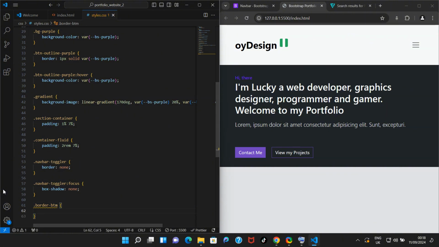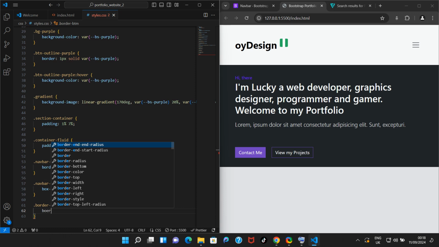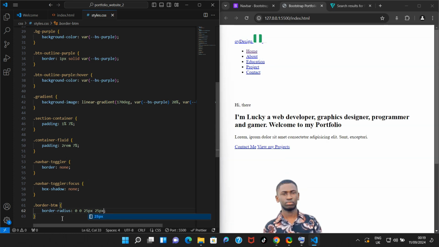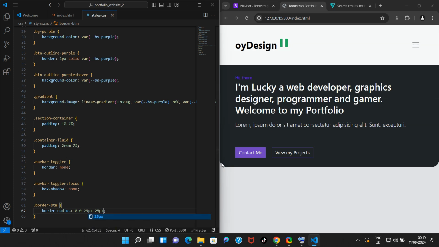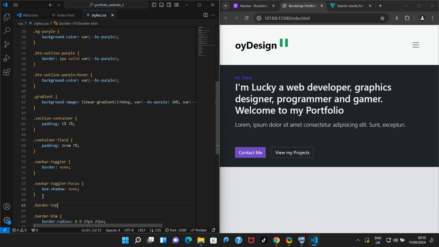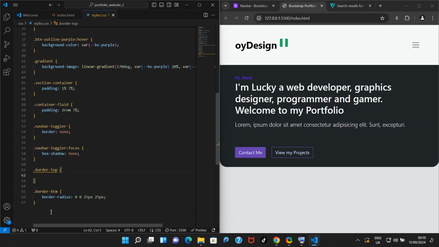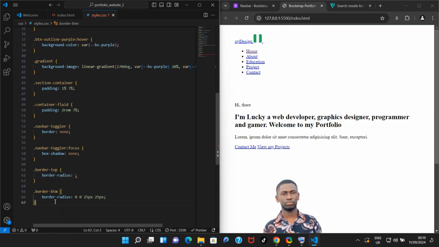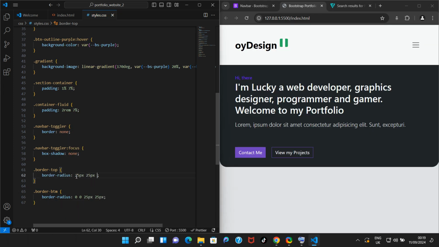So I'm just going to say border radius 0, 0, 25 pixels, 25 pixels. So that's for the border bottom. You can see now we have these rounded edges here. I actually want to do it for the border top as well, because we are going to use it. So it's going to be the reverse of the border bottom. So border radius, 25 pixels, 25 pixels, 0, 0, space here.